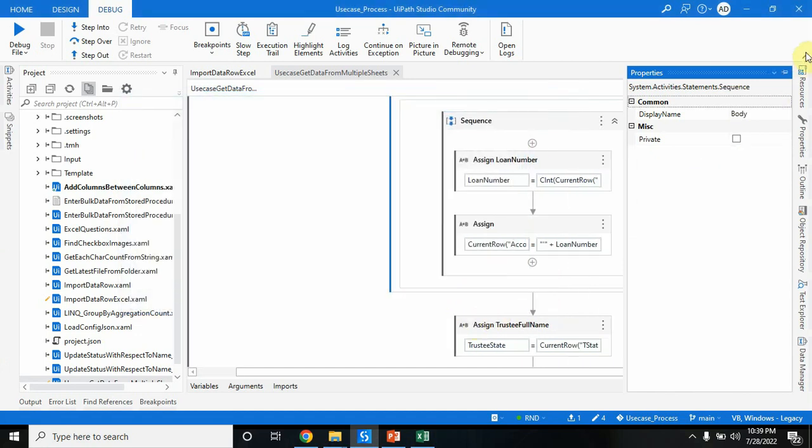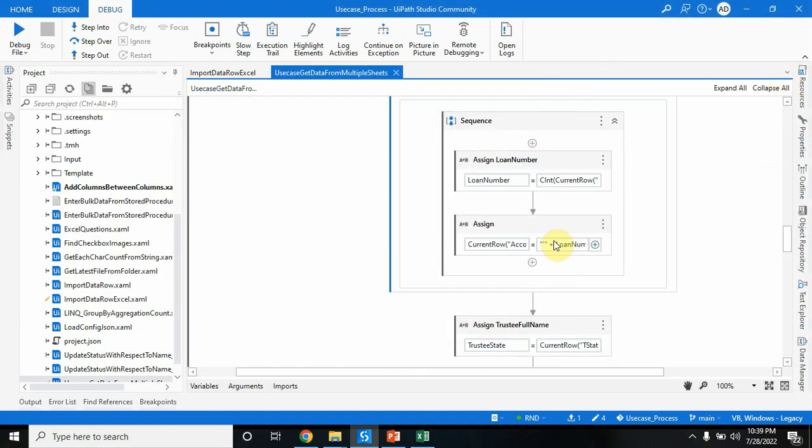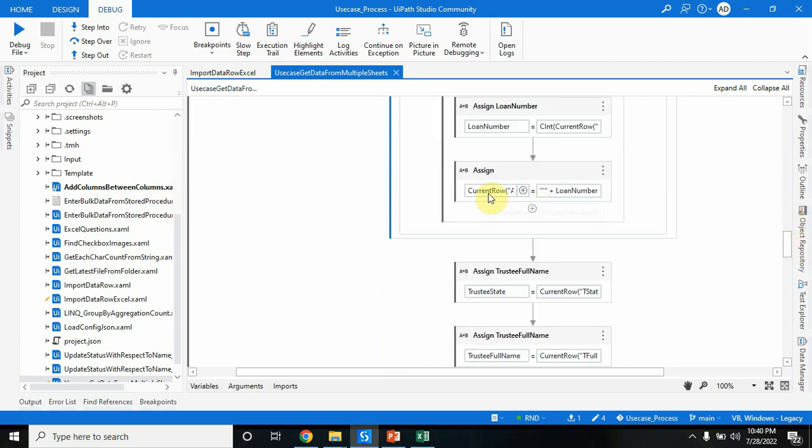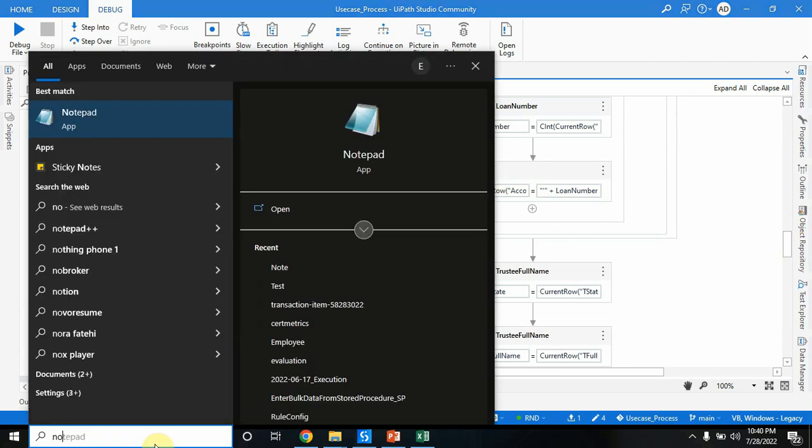Then, once I have the loan number, I am putting it back to the current row. You see, I am putting it back to current row, in the brackets, account number. This is the way to update a particular column value on a respective row. Whichever value is coming on the current row, I am just updating it. So now the bot will have a value as, okay, let me show you in the notepad.